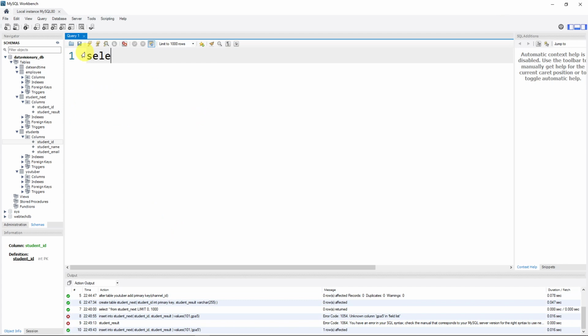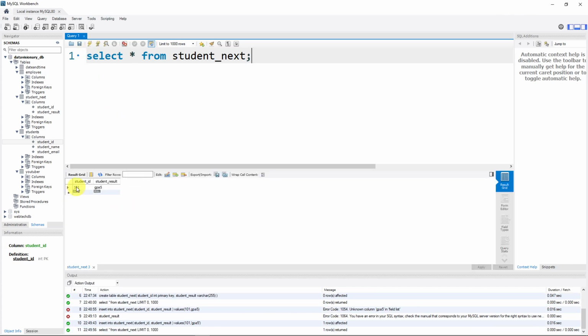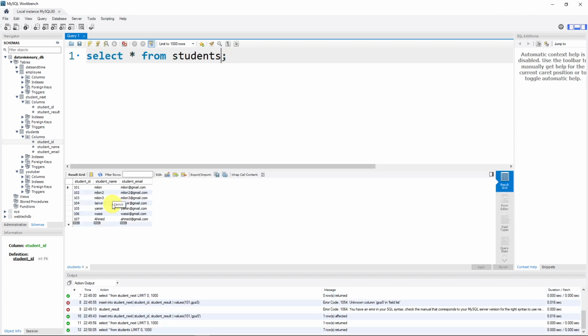Now let's say I want to select all from student_next. Now you can see the student ID here. Let's say I want to show from students. Execute, and here you can see we have 101, right? Now we can do a join query. Let's say I want to join two tables, one is students and another one is student_next.